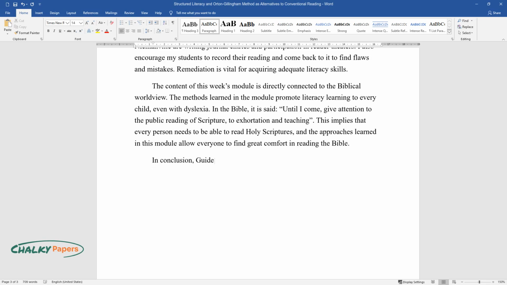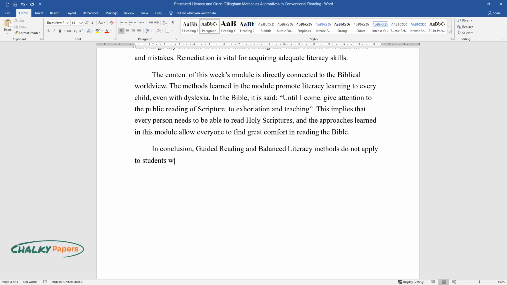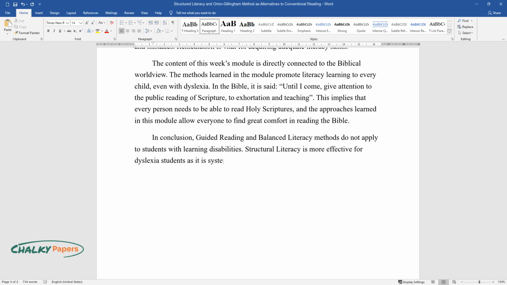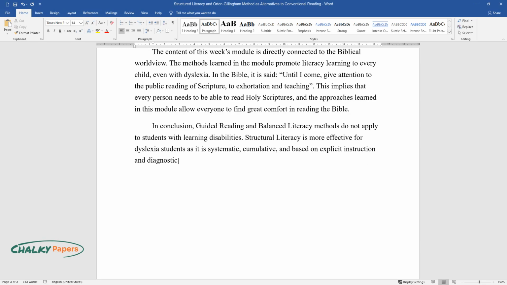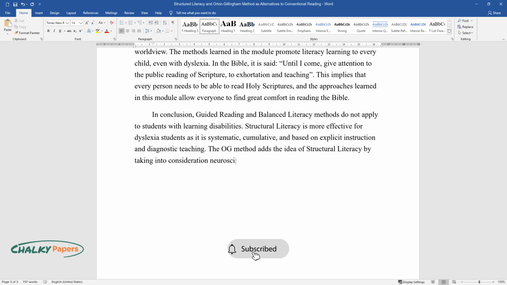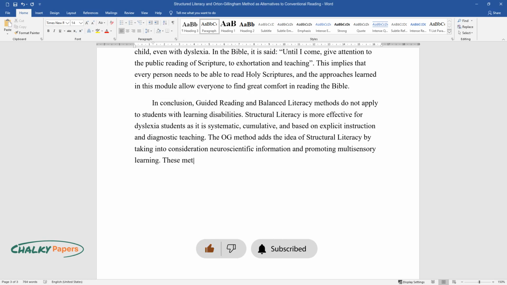In conclusion, guided reading and balanced literacy methods do not apply to students with learning disabilities. Structured literacy is more effective for dyslexia students as it is systematic, cumulative, and based on explicit instruction and diagnostic teaching. The OG method adds to the idea of structured literacy by taking into consideration neuroscientific information and promoting multisensory learning. These methods are coherent with the biblical worldview.